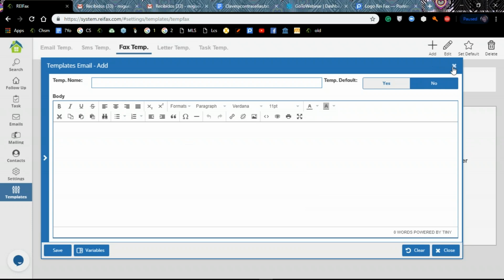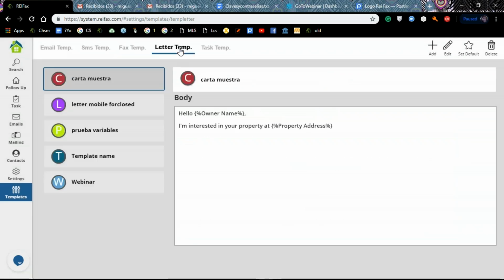Letter template. Let's close this. The letter templates are the letters that you are going to actually print out when you're doing a mailing campaign. The mailing campaigns are for sending letters through regular mail. This is usually done for properties that are not listed for sale, properties out of the market, that you have to actually reach out to the owners, sending them a physical letter to their physical address through regular mail.